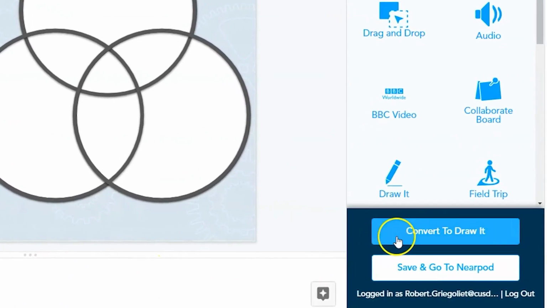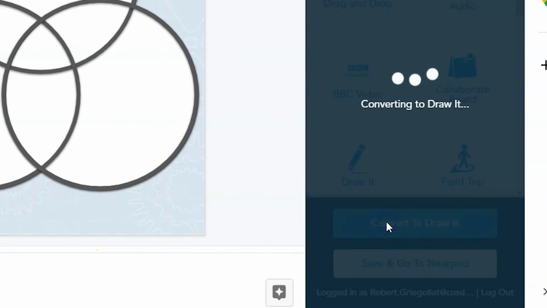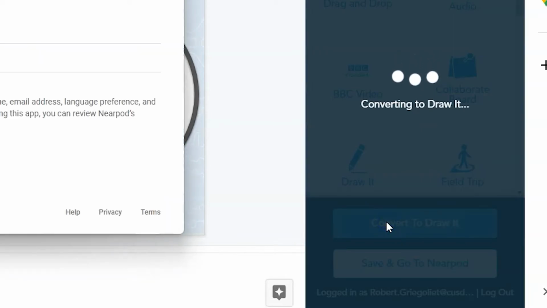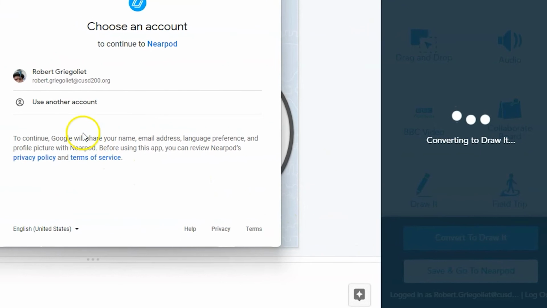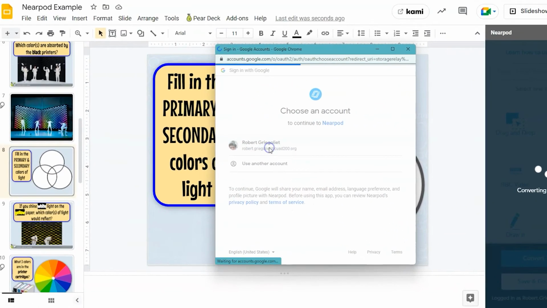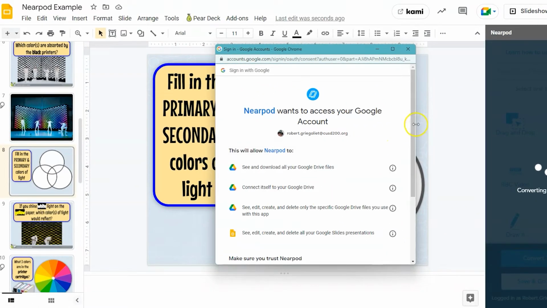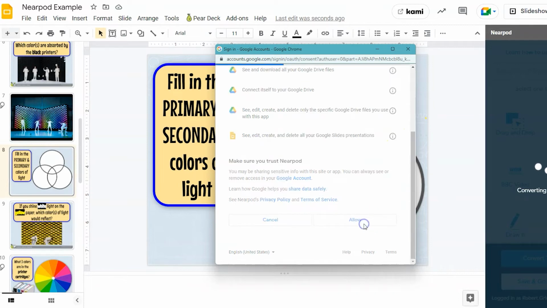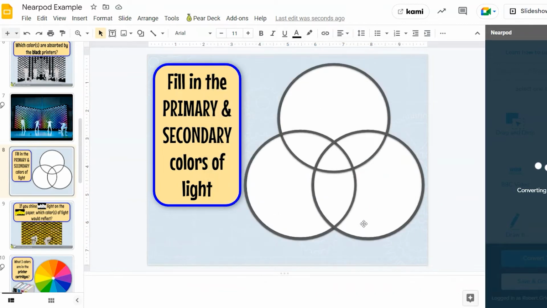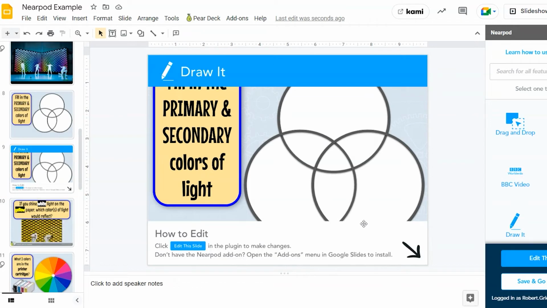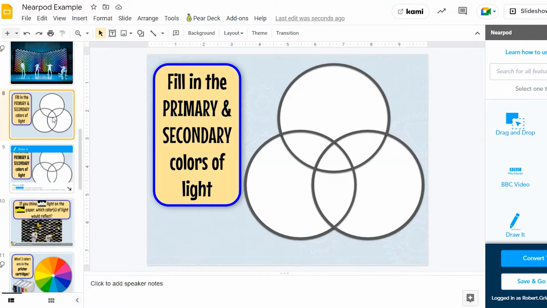Once I have my slide ready, I'm going to click Convert to Draw It. This is going to make it a Nearpod version of a drawing page. Now it may ask you to log back in using your account. This is SOPA approved, so you can allow and click all the agreements. Once the slide loads, you can see that it has the same background, the same image from your previous slide. The old slide is still there. You can go ahead and delete that unless you want it as a preview slide.